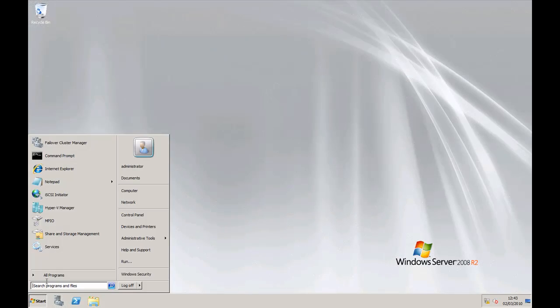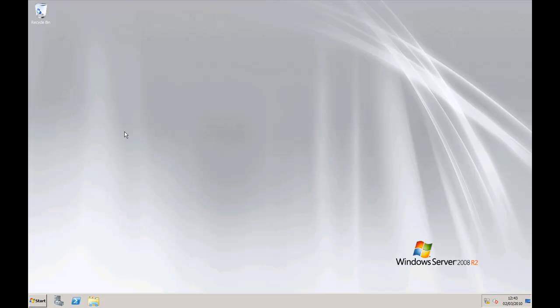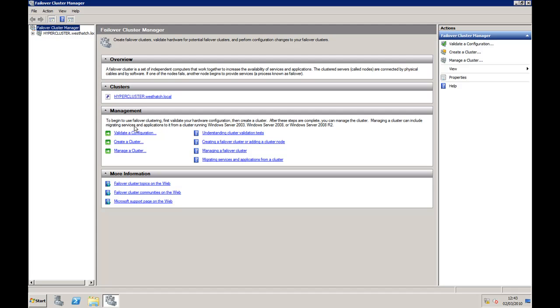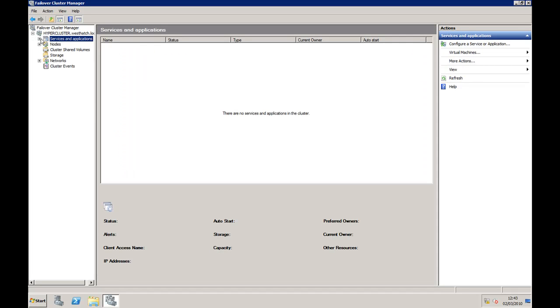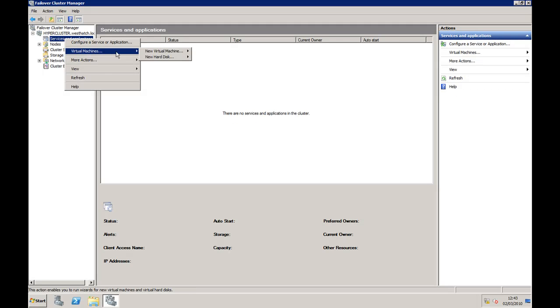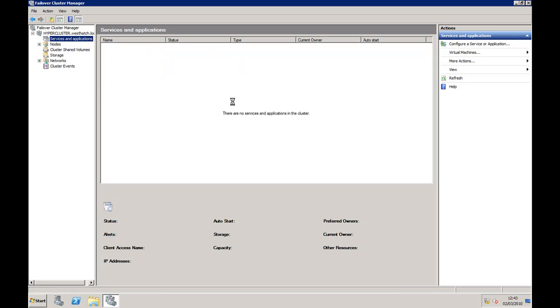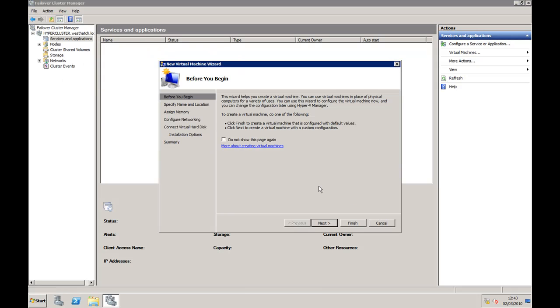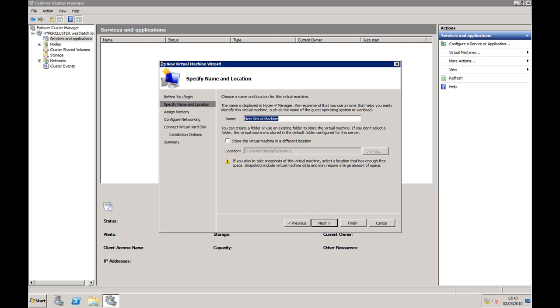So Hyper-V is installed, so let's go to the failover cluster manager in this case. And if you remember from the last video, we've got services and applications up here. So what we're going to do is right click that, virtual machine, new virtual machine on Hyper-V 1. And click next. What do we actually want to call this virtual machine?